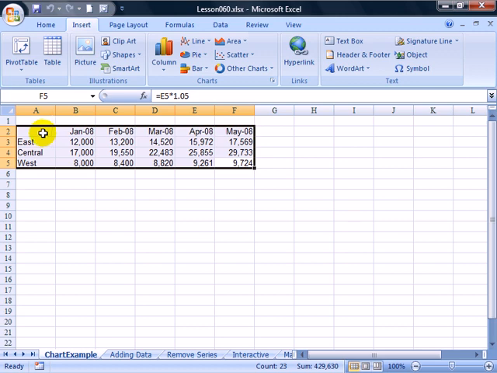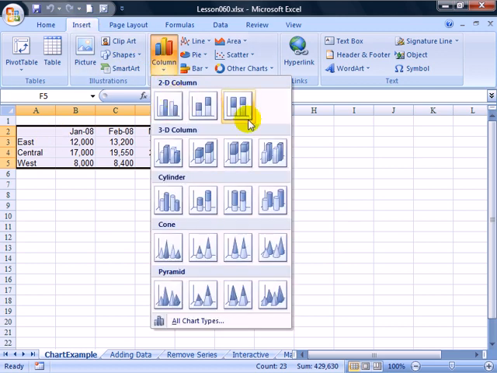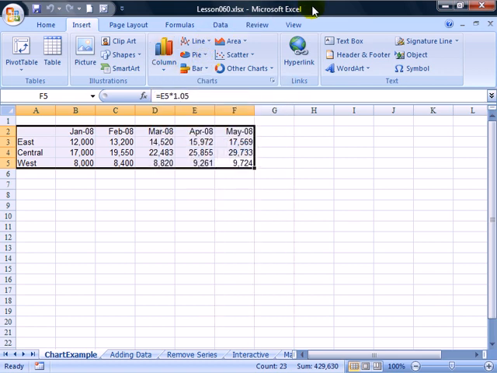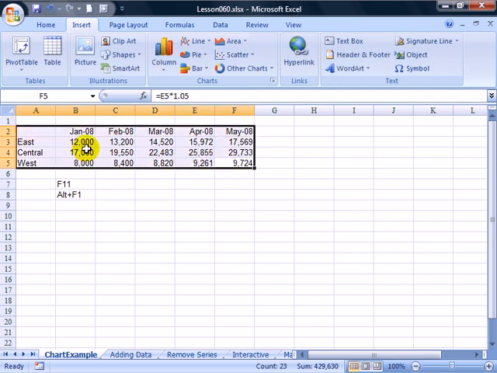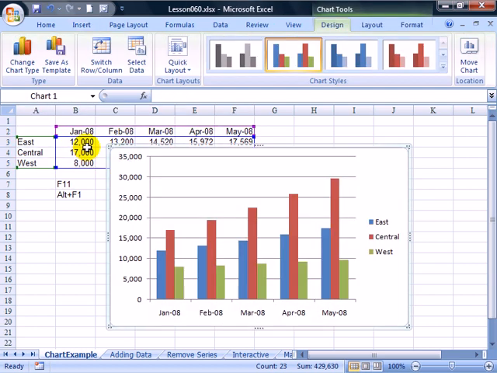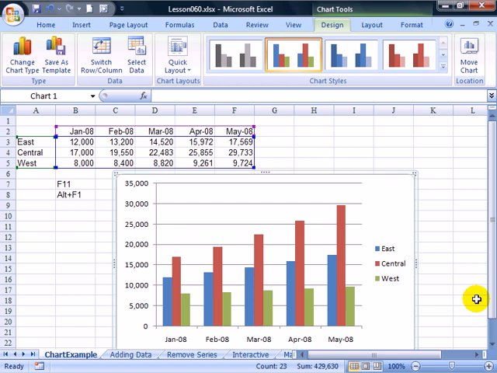If we want to insert a chart, you're free to come to the Insert tab and choose a basic look for the chart using any one of these drop-downs. However, a faster way to create a chart is to use one of 2 keystrokes. The F11 key will create a chart as a new sheet, or Alt plus F1 will create a chart on the current worksheet. So I'm going to use that method. I'm going to choose the data, press Alt F1, and I get a chart right here on the current worksheet. The chart always shows up in the middle of the current window, but it's easy enough to move the chart to a new location.